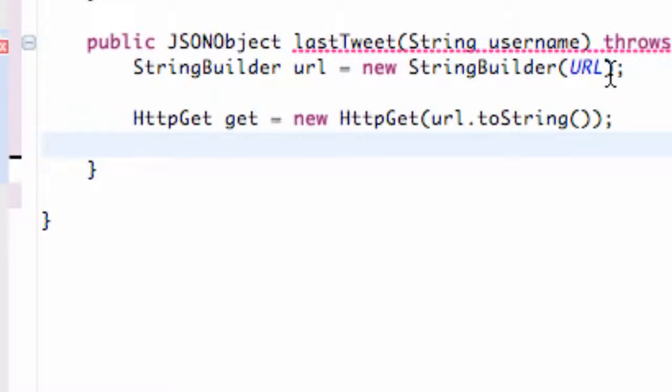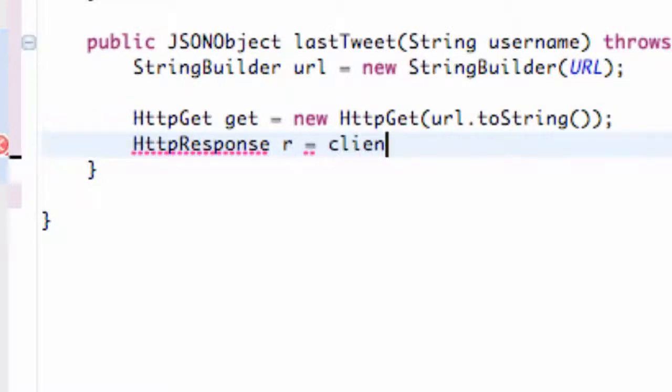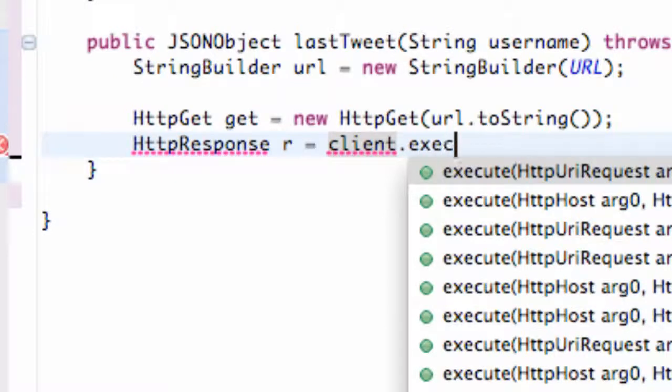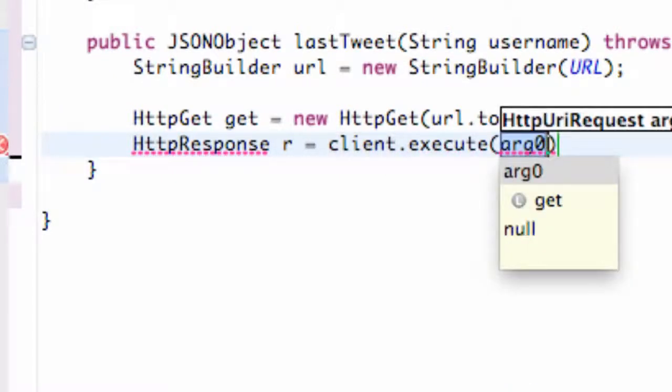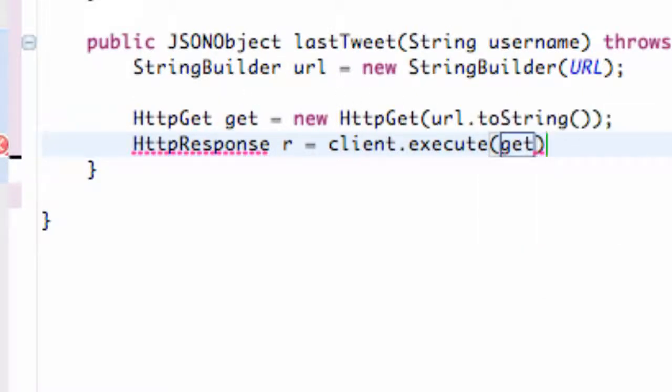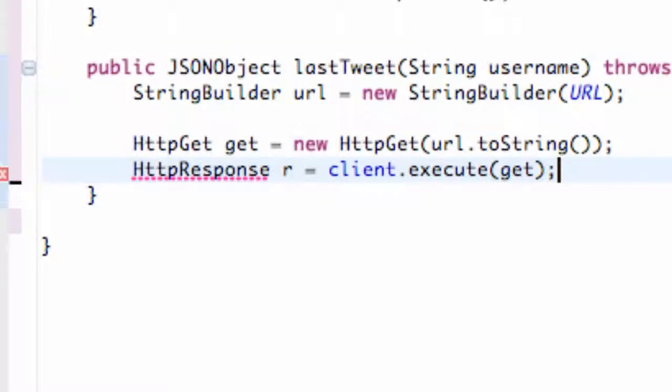And so what we need to do again is set up an HTTP response. We're going to set this equal to response or R or something like that. And what we're going to do is say our client that we set up within our onCreate method. We're going to refer to that client, and then again we use the method execute. And what we're going to pass in here is basically this get method. So we're just going to say get and add our imports.